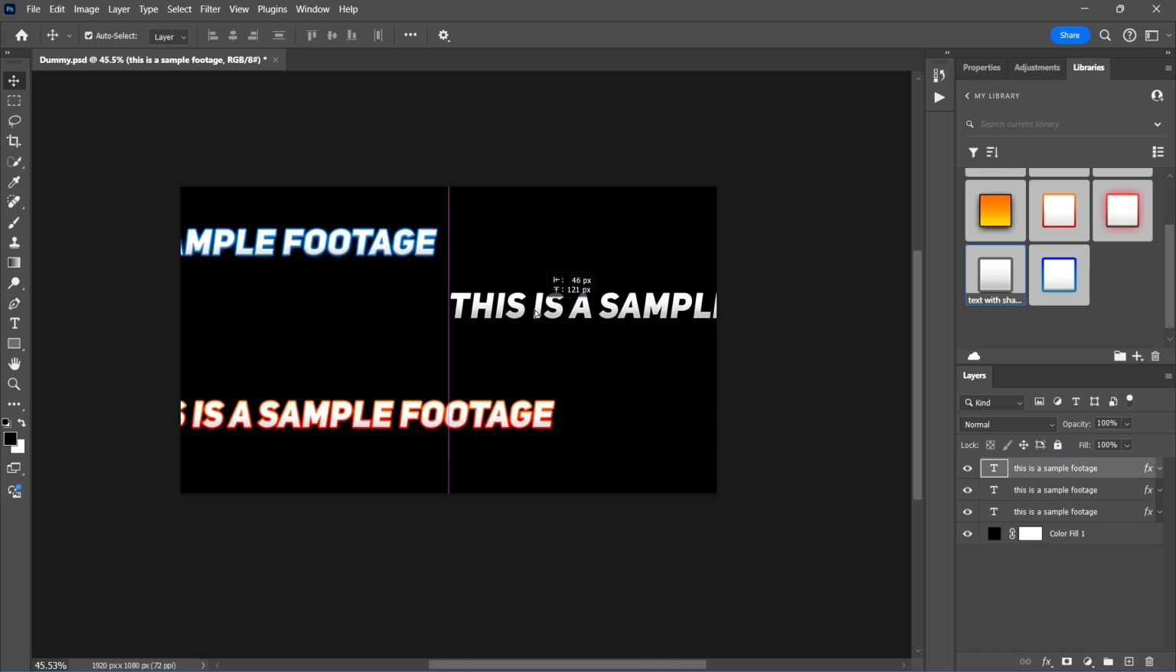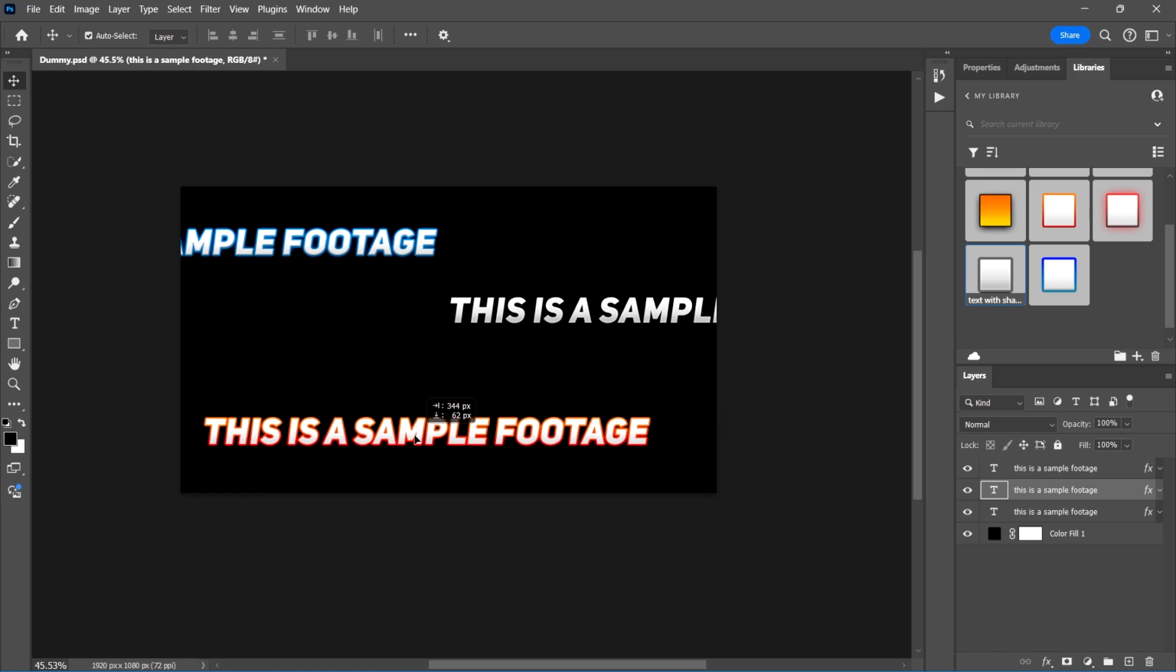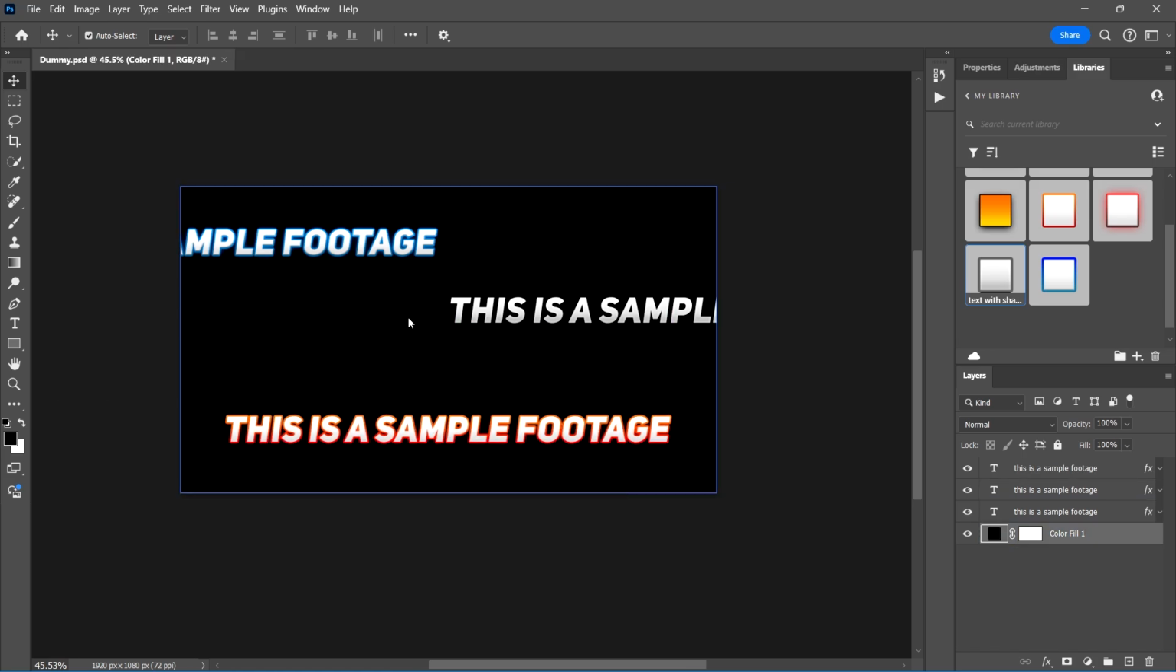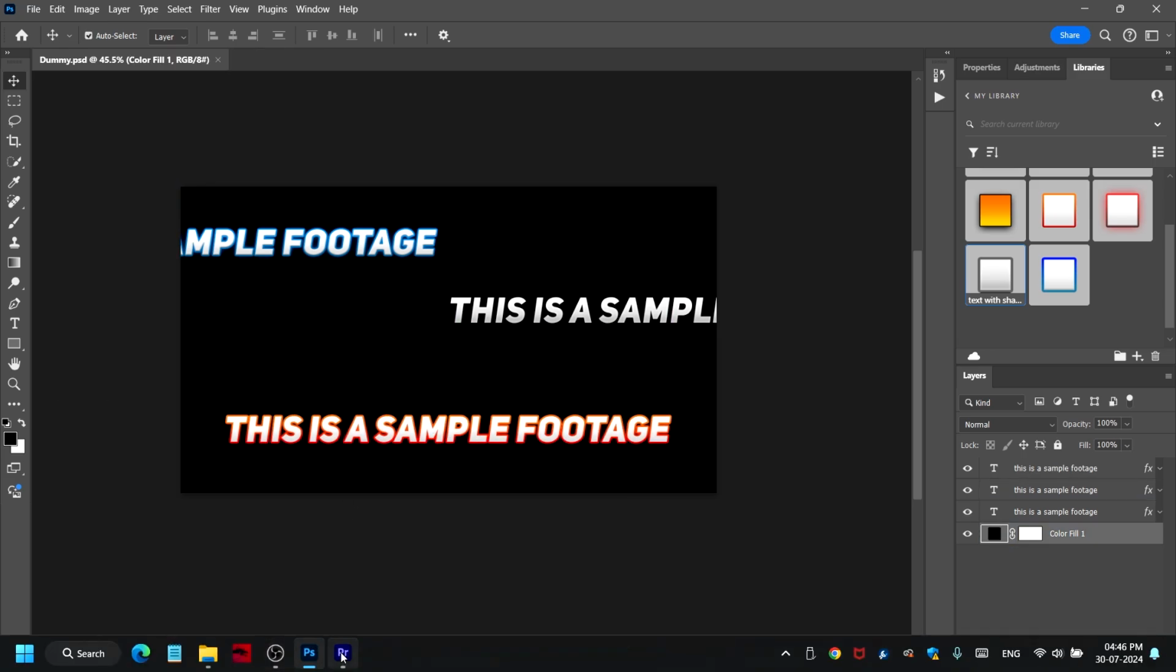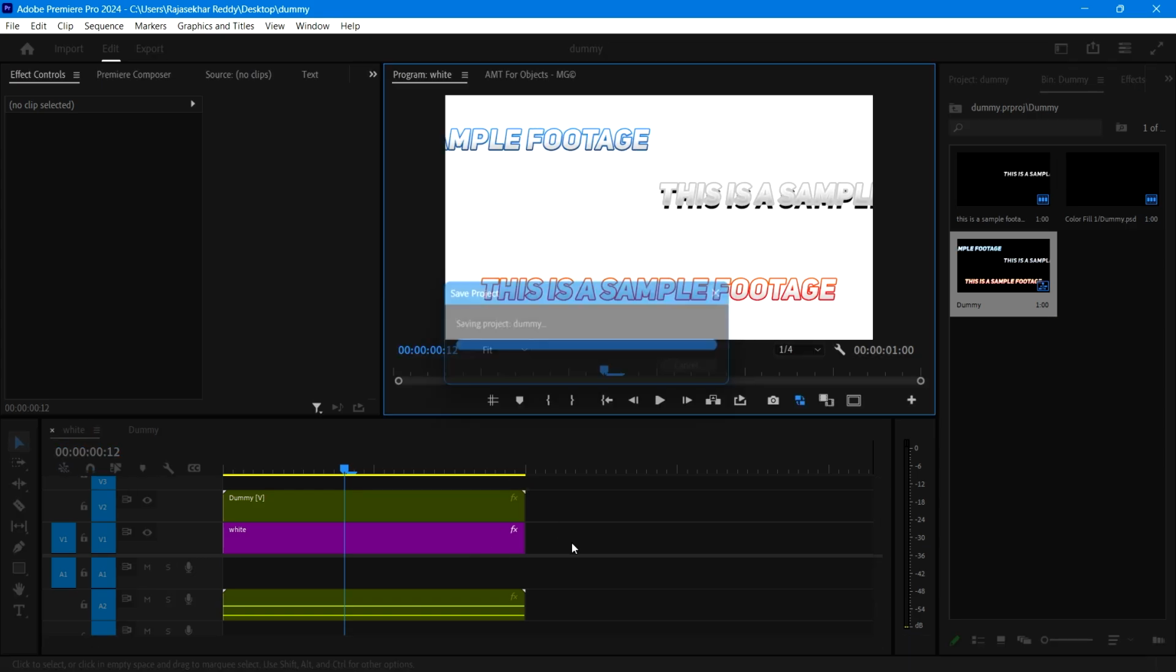You can see here I changed some position of these layers. Now I saved this Photoshop file. In Premiere Pro, it reflects automatically. So this is how you can import the Photoshop file into Adobe Premiere Pro and do the changes.